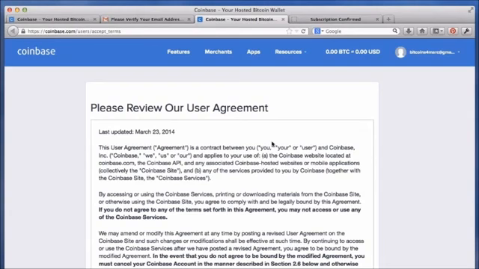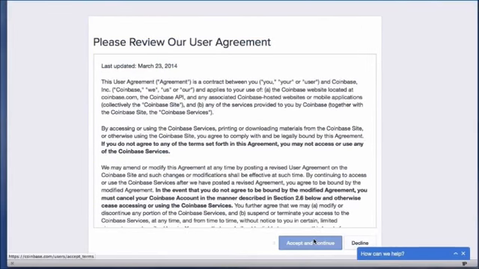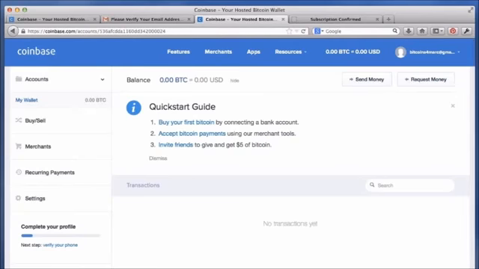Now I'm presented with the Coinbase user agreement that defines Coinbase's responsibility and mine in using their service. You can scroll this agreement to review it in detail. I recommend that you read this agreement before going on. Once you do, simply click on Accept and Continue. That's it. Our wallet has now been created. Take a look around and familiarize yourself with the various options within Coinbase. For more information, please watch our additional videos or visit our more in-depth learning resources at thebitcointutor.com.